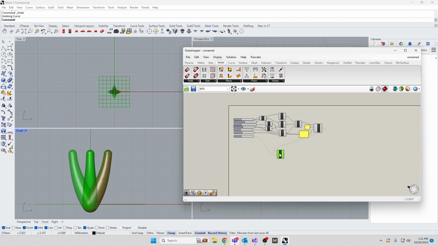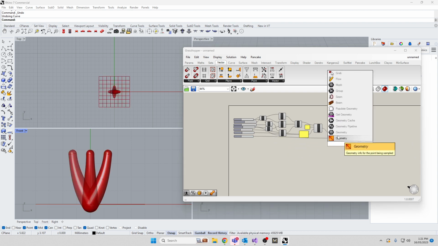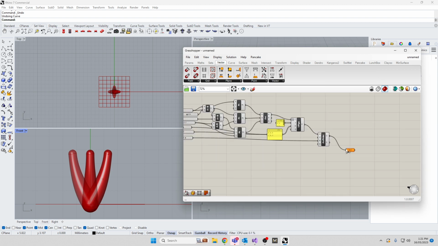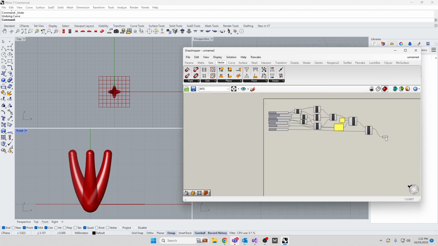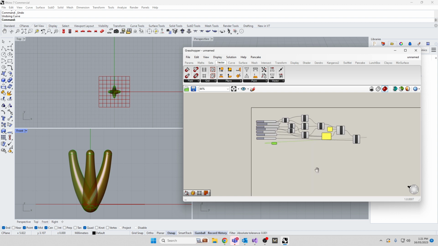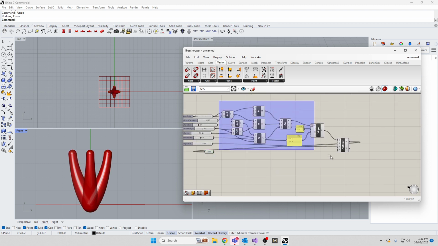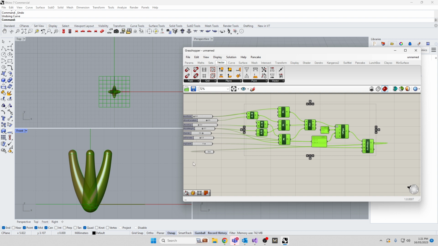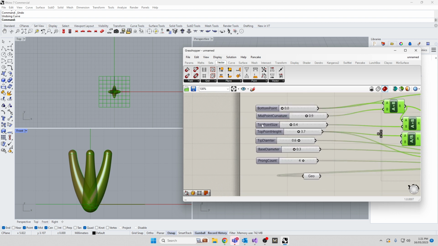To bake this, I'm going to create a little geometry holder. I'm going to connect the geometry to this. I'm going to bring the geometry holder over to the side here. And this is now time to do a little bit of housekeeping. I like to move these things away from my sliders a bit. And then I like to align my sliders to each other.